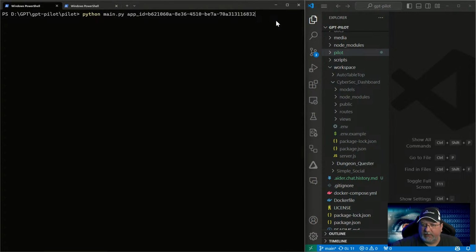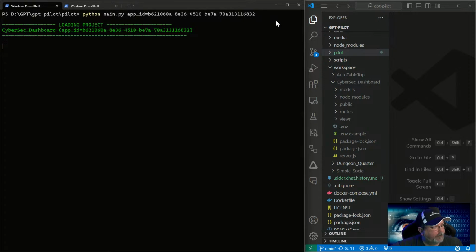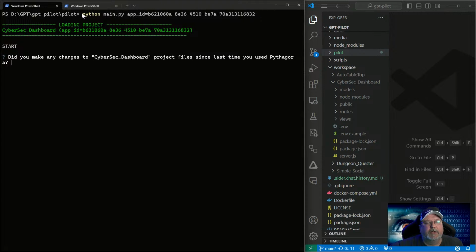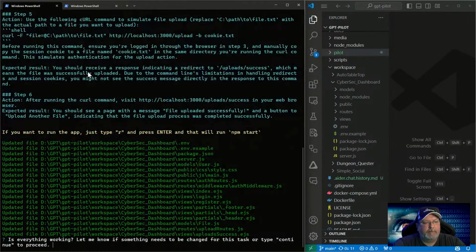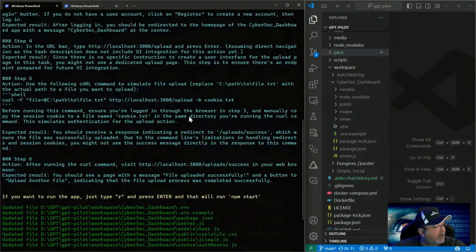We're just going to click enter. See, it said loading the projects. Did you make any changes to the CyberSec dashboard project files since last time you used Pythagoras? And the answer is no. So it should pick up where we left off, and it automatically grabbed that chat.